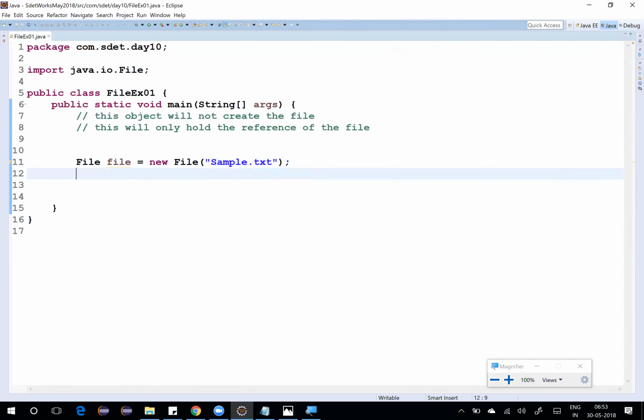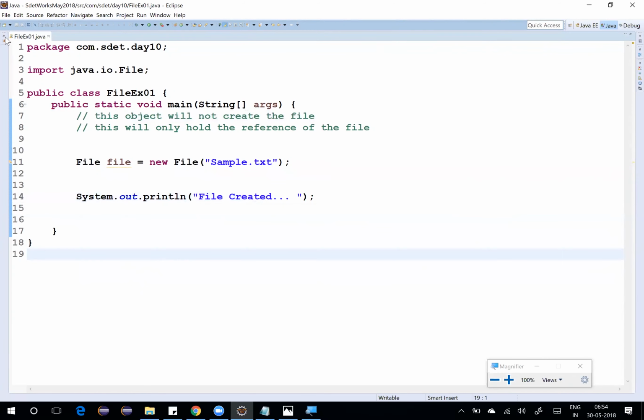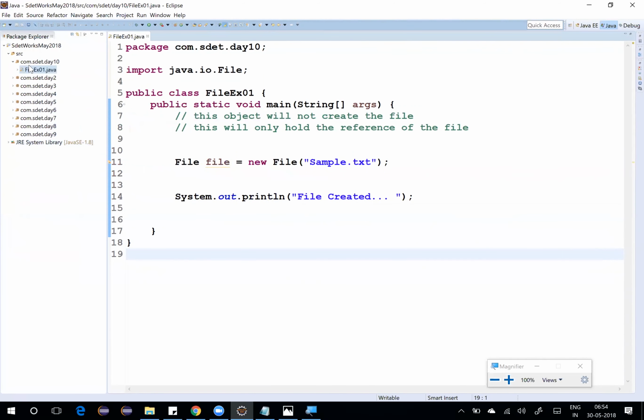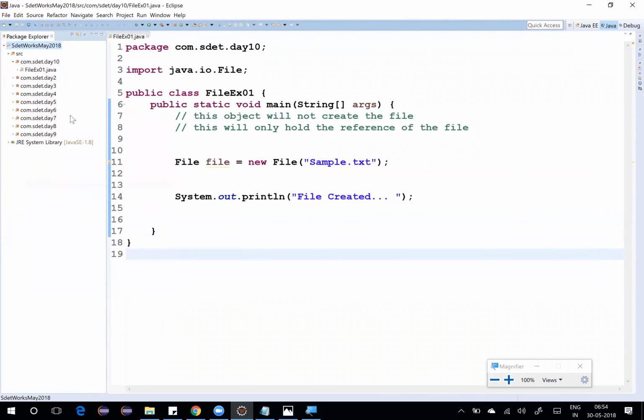I'll go back. So what this does is it will just refer to the file. Let me put the statement, file created. I'll go back and click on play. When I click on play, it should give me an acknowledgement saying file created. But if I go back to the class path, even after refreshing, you will not find a file called sample.txt. There's no file here called sample.txt. It is just as is.